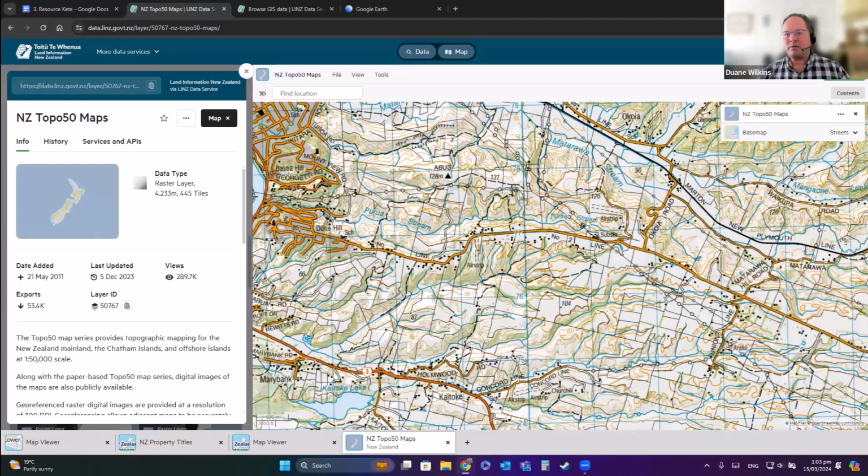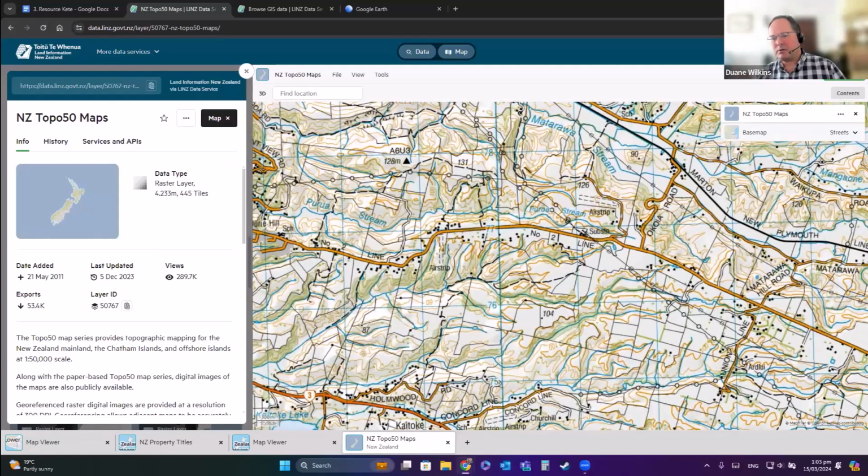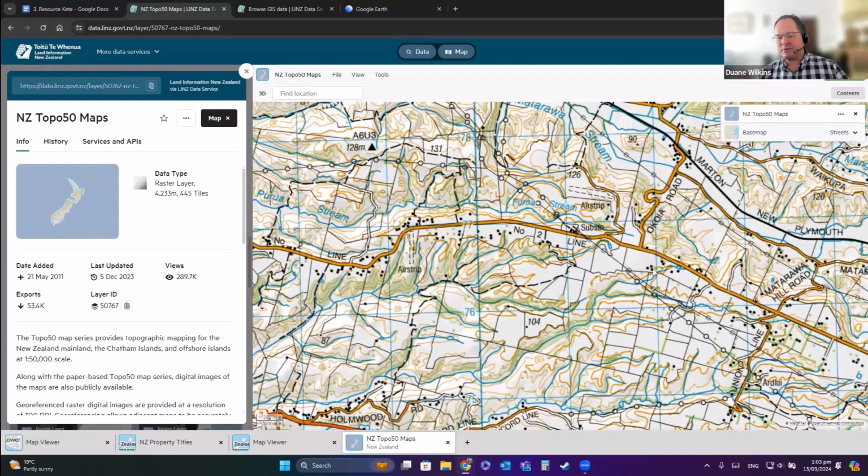And we can zoom in, have a look at some details. So this is the official topographic map for Aotearoa. It has all of those details on there that are also available as data sets. If you're into using GIS, you can look them up and download them.